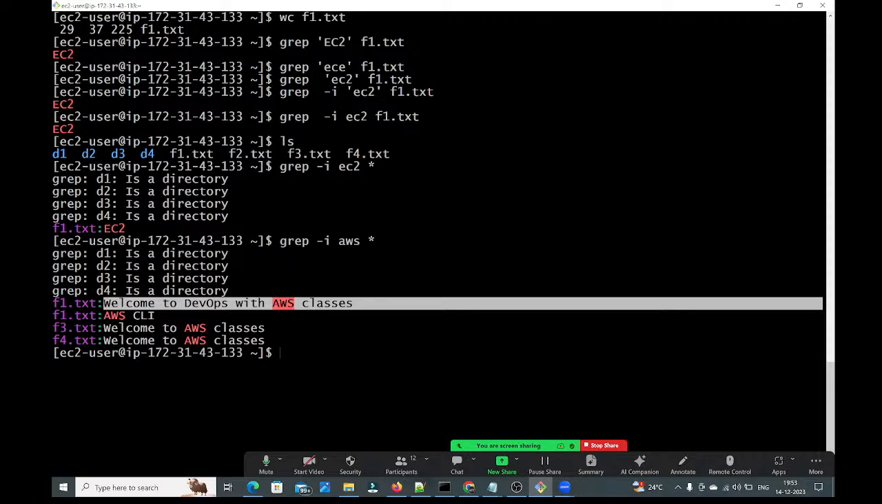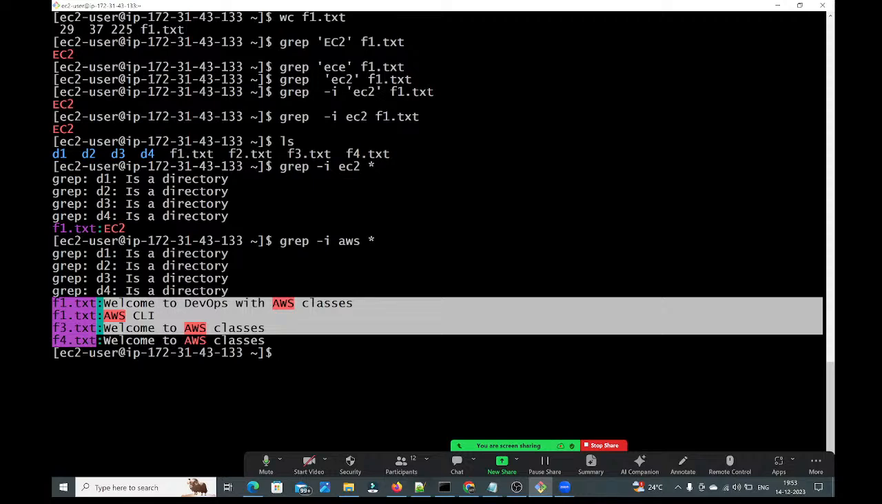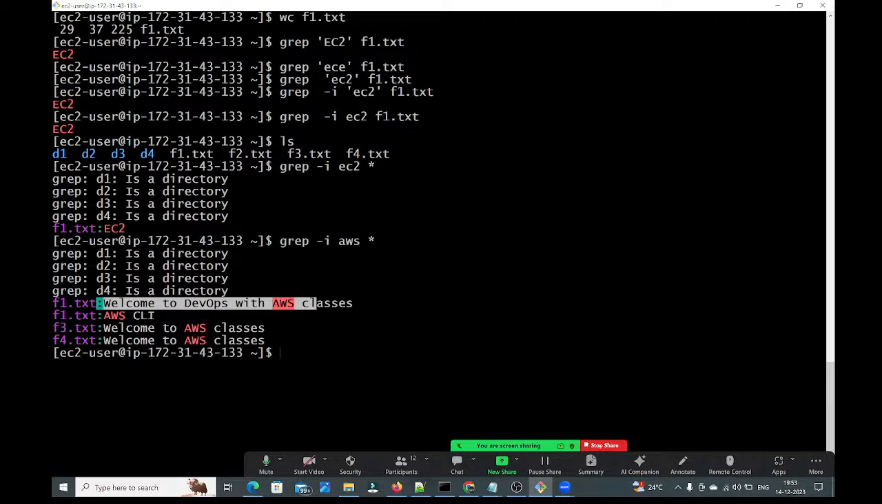grep -i AWS star. Here the star means I want to search in the present directory, in all the files available. grep -i stands for ignore case. So grep ignore case AWS in the present working directory. See, guys, these are the files available: f1, f2, f3, f4. In all four files, AWS is available. See, the complete line it is printing, but whatever word you are searching, that word is highlighted with a different color, guys. Is it clear? By using the grep command, what we can do, is it clear?